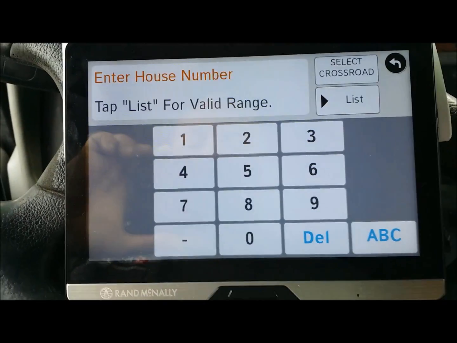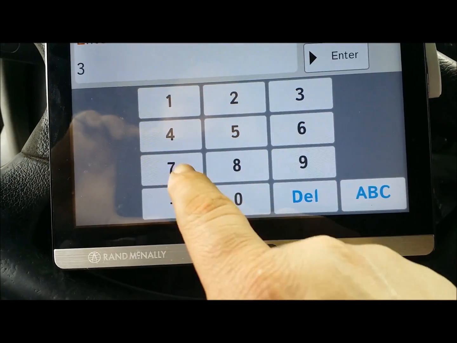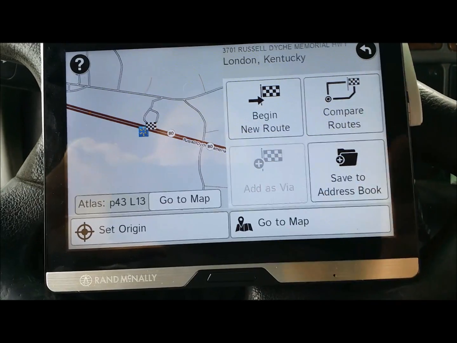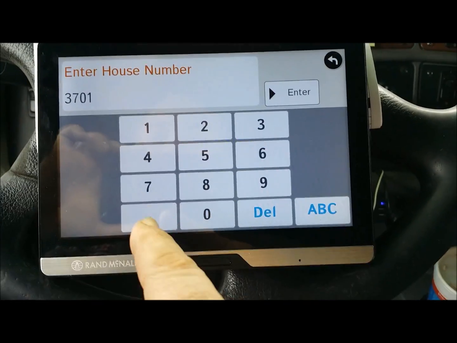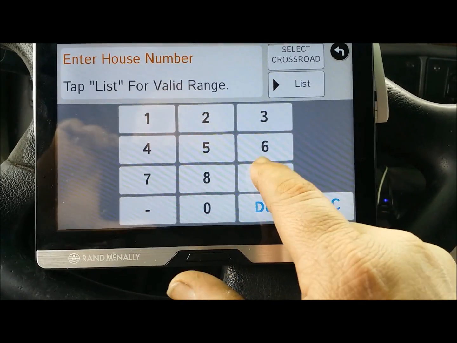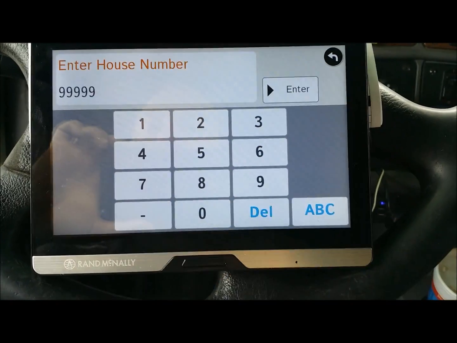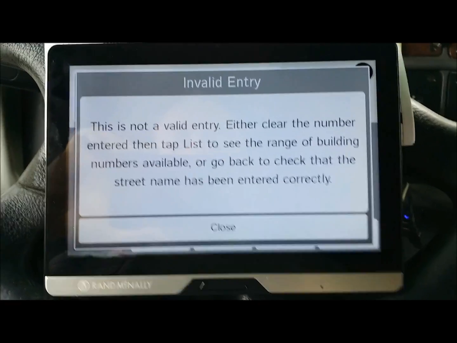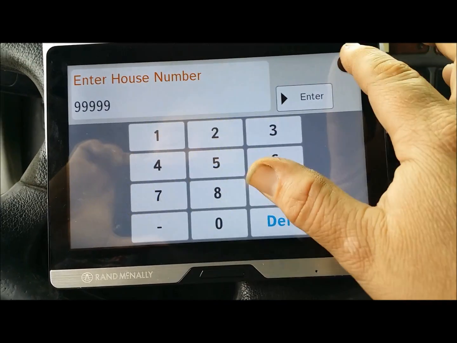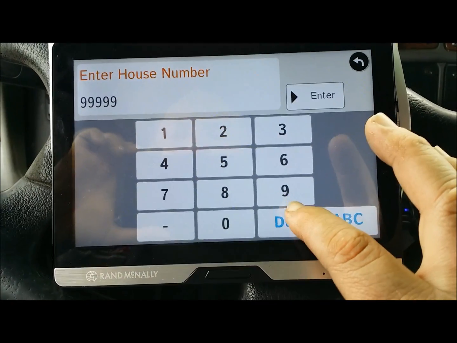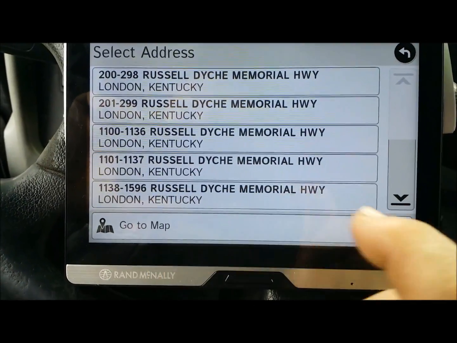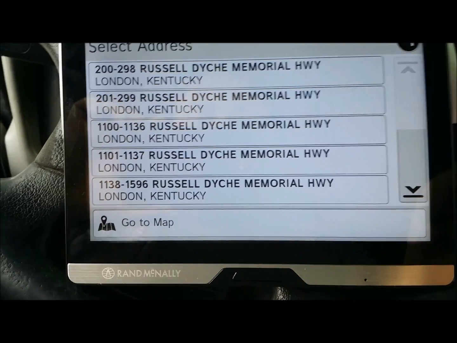So we're going to the Memorial Highway. Address is 3701, and then hit enter. Now, sometimes it'll tell you that the house number is not correct. So if that's the case, we'll try to demonstrate it. Let's go 99999. Hit enter. It'll pop up with this warning saying it's an invalid entry. So then you would hit close, delete the numbers that you put in, and just hit list. And then it'll give you a list of your address. Obviously, we're going to 3701.